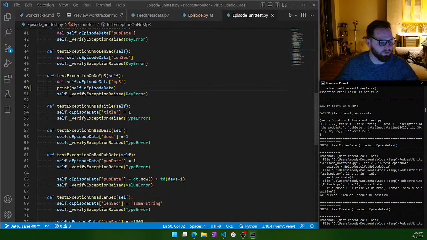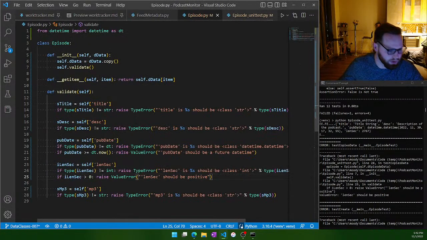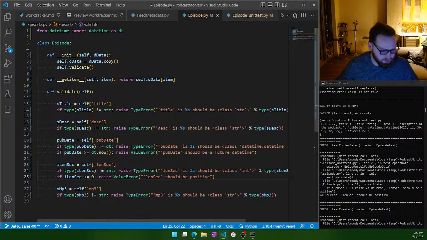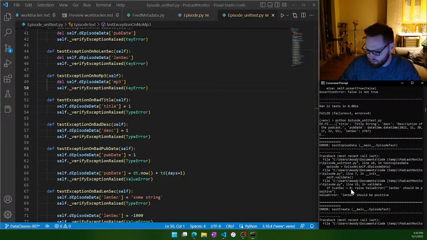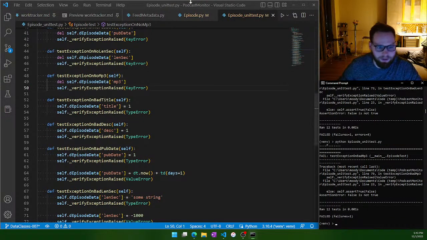I wonder if, let me reread the error. Let's see if we did things right. So we have I length sec. Oh, we're raising an error if it is positive. We want to raise an error if it's less than or equal to 0. So that's the same thing I did. I messed up with the other, or I intentionally did with the other one. I just messed up here. So there were no issues with the test. The tests are good, and now we have the one failure.